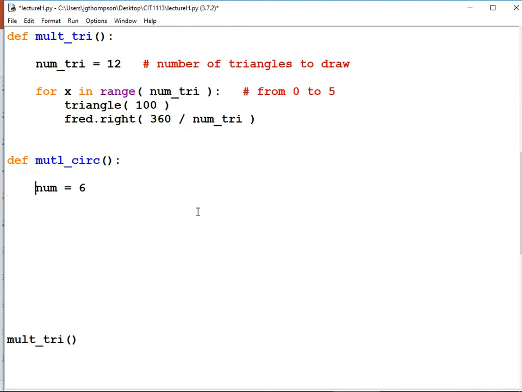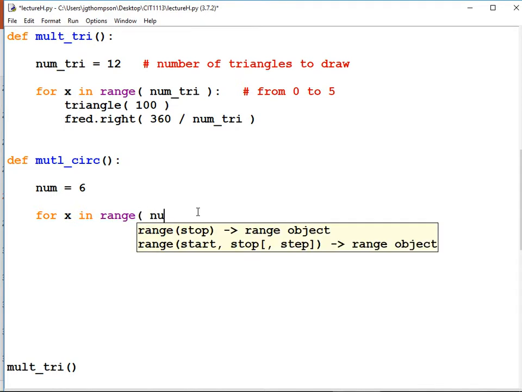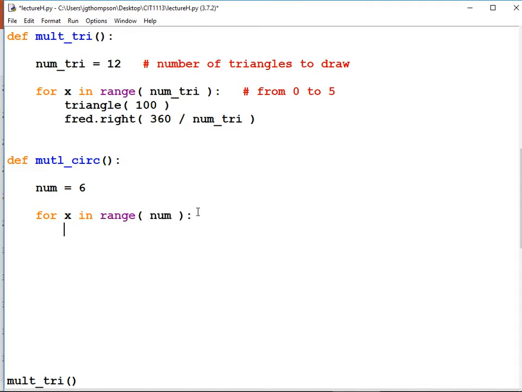So remember this is all indented to make it part of the mult circ function. For x in range, parentheses num, in parentheses colon. Now let's draw a circle. So the circle command is already part of the turtle library. So all I have to do is tell Fred to do it. Fred.circle, parentheses 100, in parentheses. How big a circle we want.